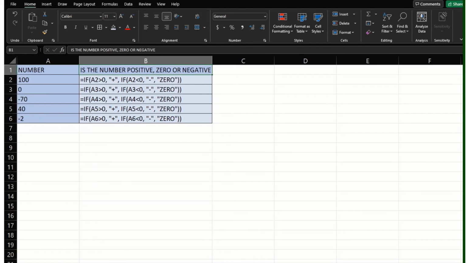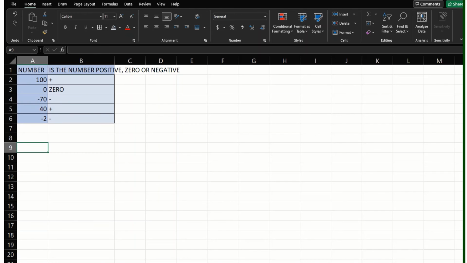In the second example, we are trying to figure out whether a number is positive, negative, or 0. If it is greater than 0, we want to see a plus sign. If it is less than 0, we want to see a minus sign. And if it is neither, we would like to see a text that says 0.